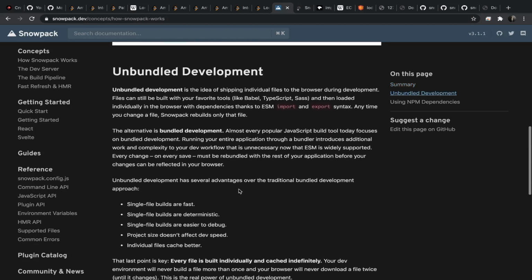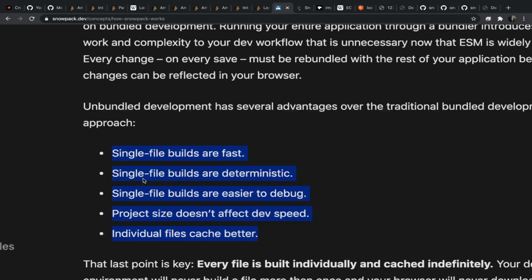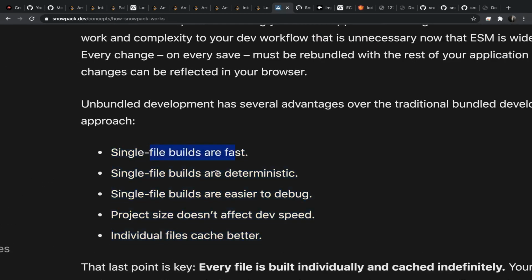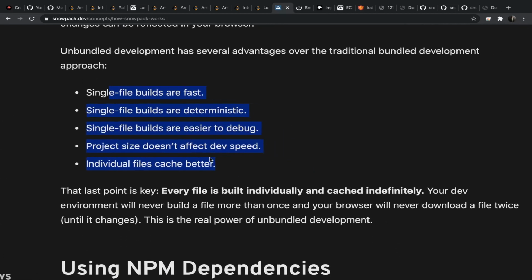This actually has a lot of benefits, and they are mentioning them here. Single file builds are faster and deterministic. You can know when a file will be rebuilt and cached again, not like Webpack, where if I change a single file, everything will be rebuilt again. It's easier to debug, because you know where the change happened. It does not affect the development speed, and individual file caching is much better.